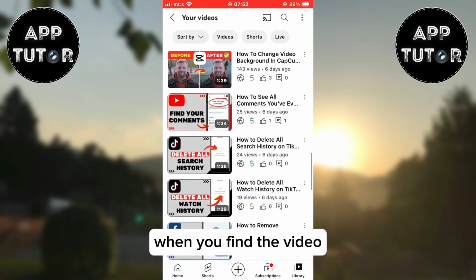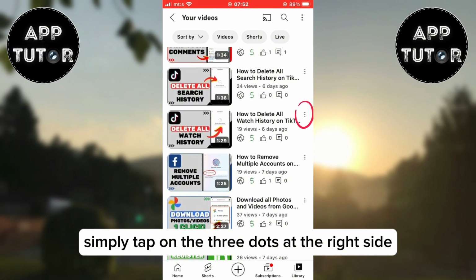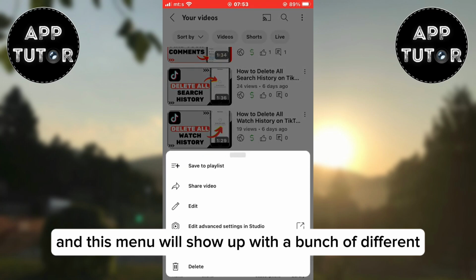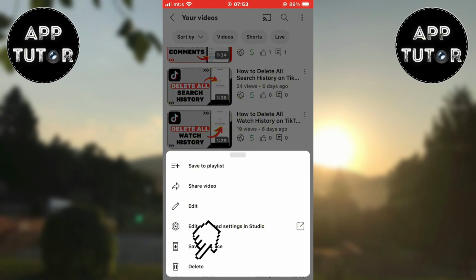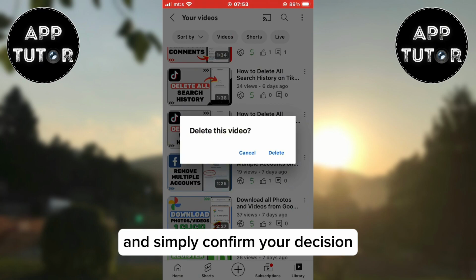When you find the video, simply tap on the three dots at the right side, and this menu will show up with a bunch of different options. Now click on the Delete button and simply confirm your decision.